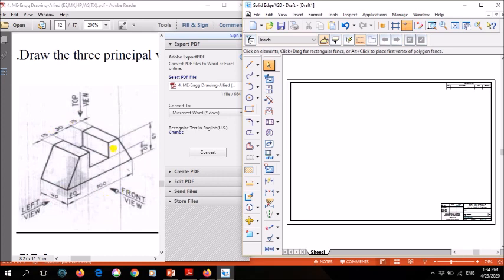That is your first angle projection. So first we'll start with the front view. In front view, this whole face is visible. So this will be the drawing in your front view. Just see on the left side of this screen. Here is your drawing.